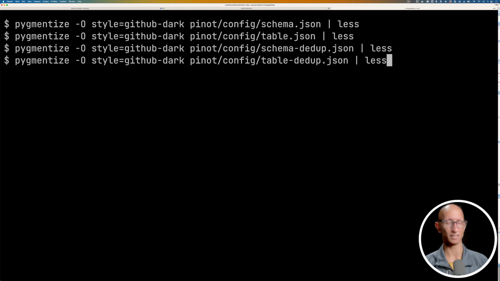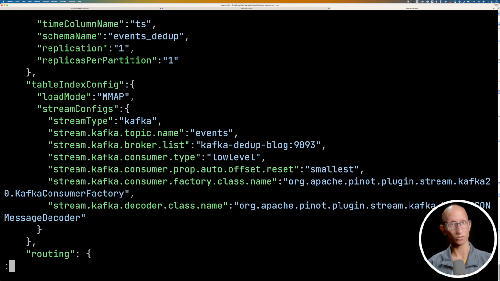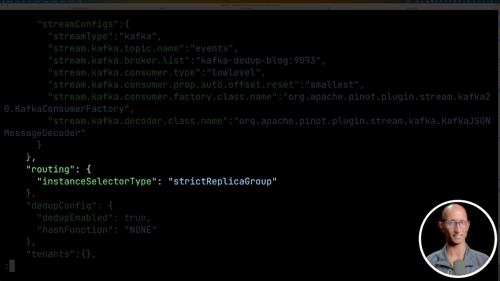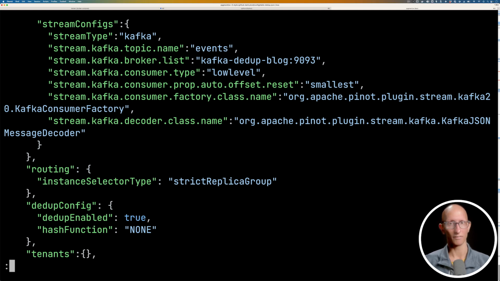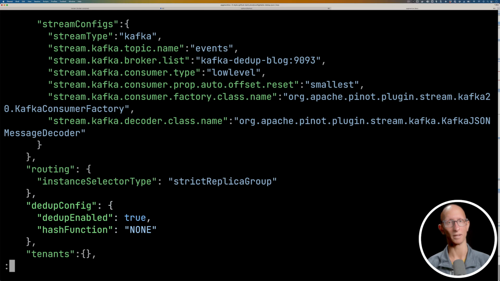And now for the table. The top bit, the Kafka config, is all very much the same. But if we scroll down, we can see some different configs. The first thing is we need to make sure that we've got the routing instance selector type set to strict replica group. That will ensure that all segments of the same partition are served by the same server, to ensure data consistency. The second thing is the Dedup config. We've got to make sure that Dedup is enabled, and then we can also optionally set a hash function. If you were using lots of primary keys or you had a very big primary key, you might want to use a hash function to reduce the size of the key that gets stored by Pinot.